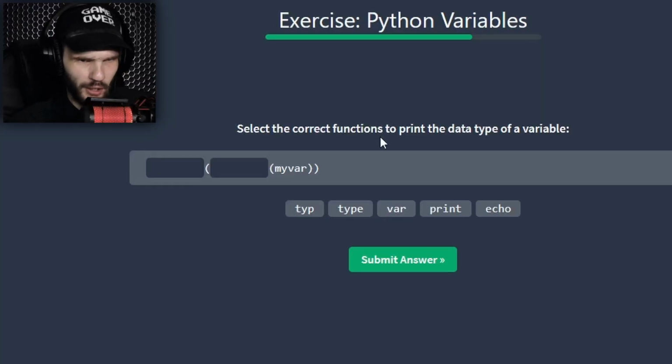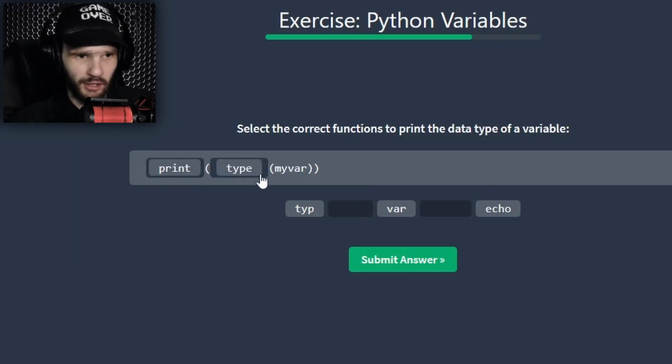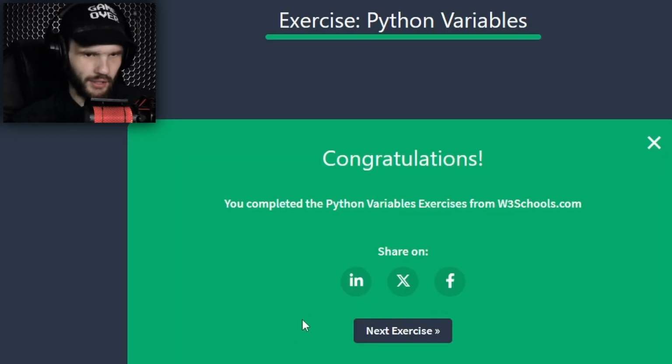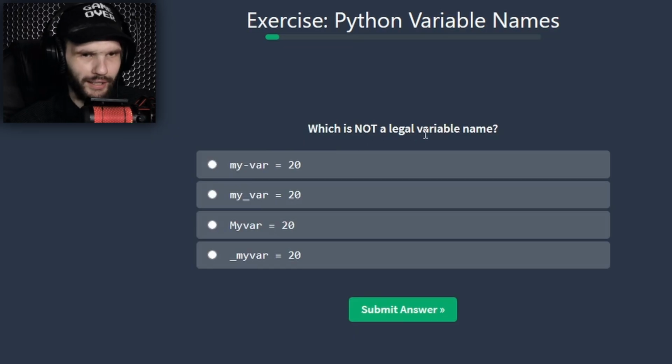Select the correct functions to print the data type. Okay, so print, and it's just type, right? Nice. Which is not a legal variable name.